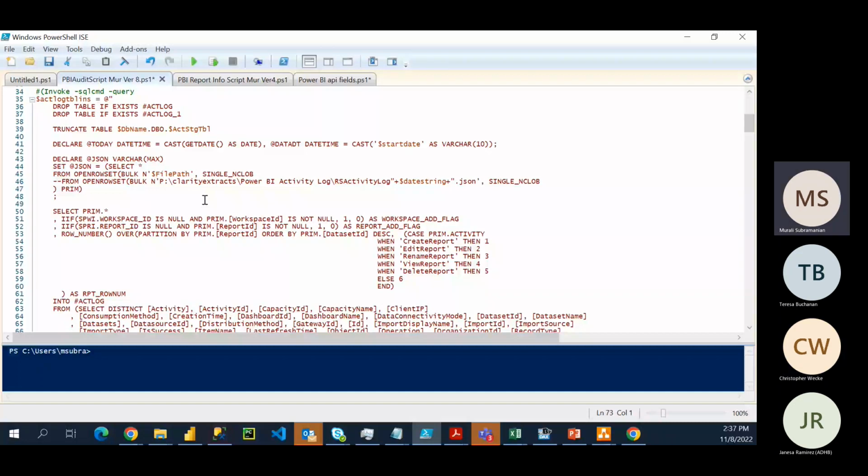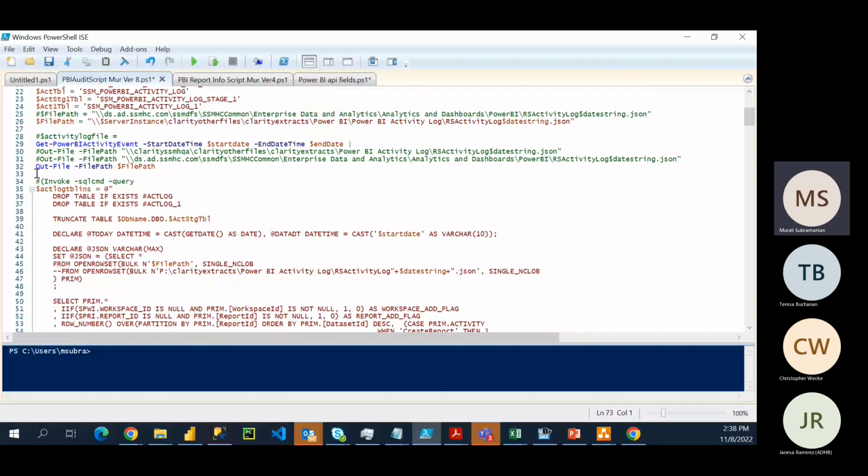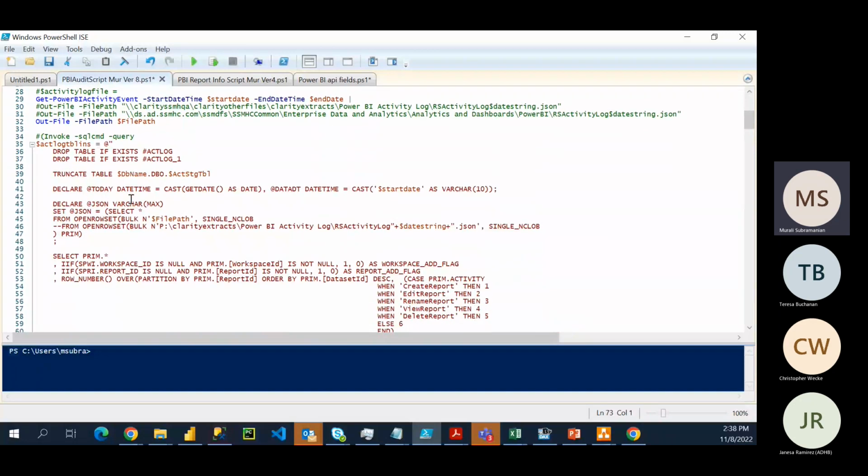Good. The current method is I'm putting it into an on-prem SQL server. The PowerShell script itself could be a lot better. The current method is it is doing all kinds of transformations. It puts that activity into a JSON file, and then that JSON file sits within the on-prem server itself.